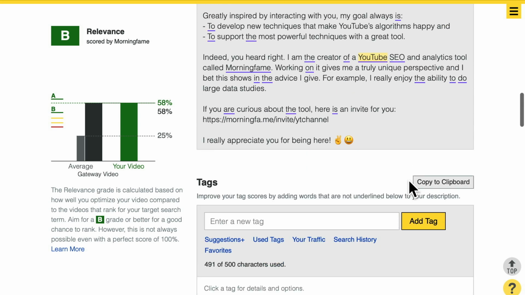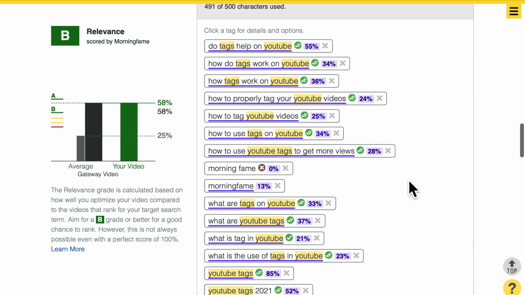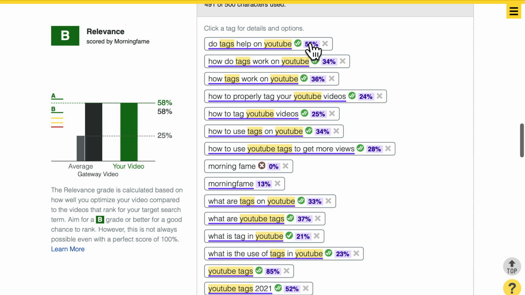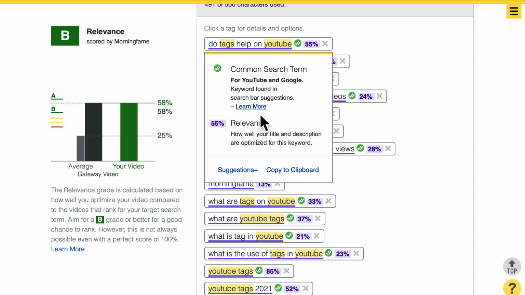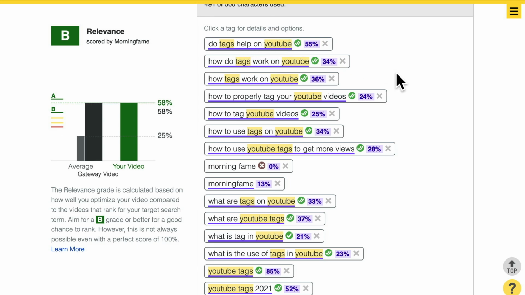And with the upgrade in Morningfame that I just released, these percentages appeared here. These percentages, by the way, are the same percentages as here. So we take the search term and we look at how well the title and description is optimized for the search term. The same rules apply here that I just explained you for the title in the description.